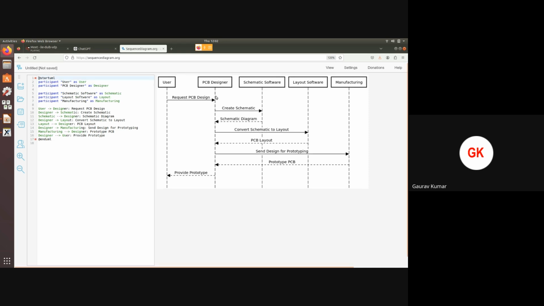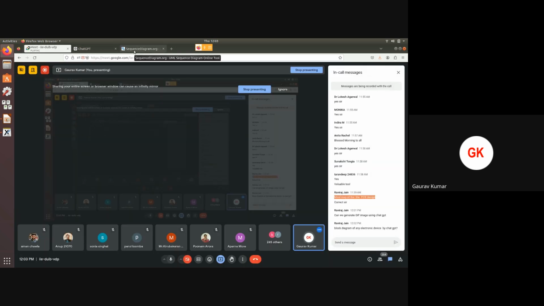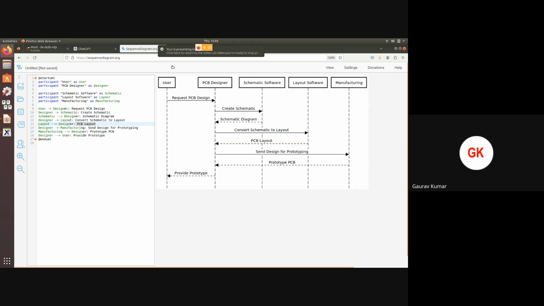And it is completely free and open source. Even I can delete something. If I want to delete this schematic diagram, if I want to delete this PCB layout, is this correct or not? Yes, block diagram of any electronic device, anything.